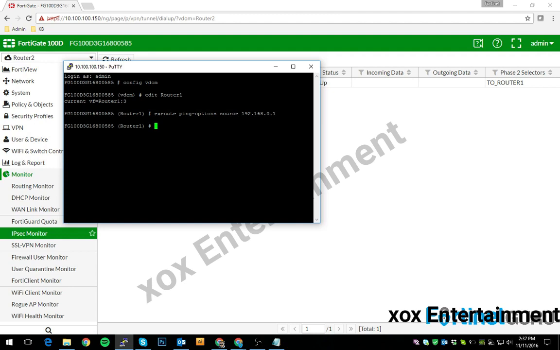Why? Because my IPSec tunnel, based on the phase 2, is only going to allow traffic from 192.168.0.0/24. So I need to make sure I'm pinging from an interface that's on that network, or else the FortiGate is going to try to send it out the WAN using the default route, and it's never going to get anywhere. And then I'm going to try to ping the remote interface, and as you can see, it's working.